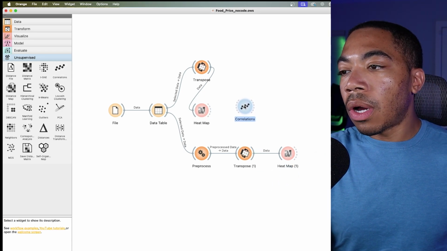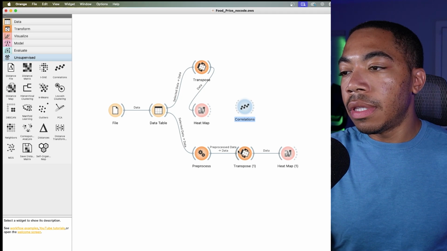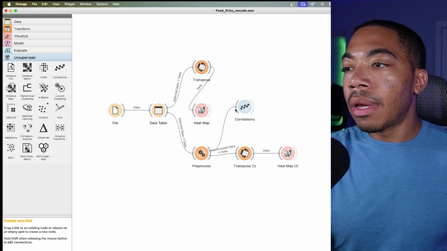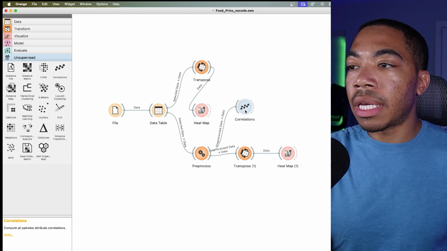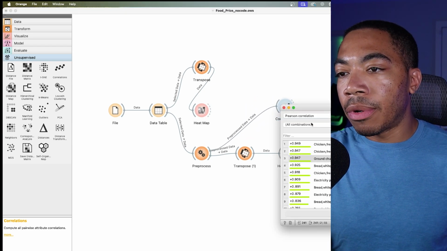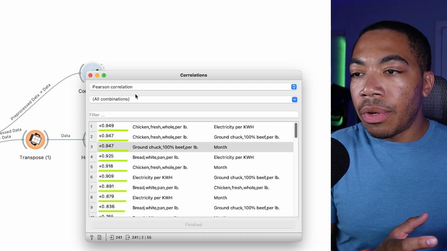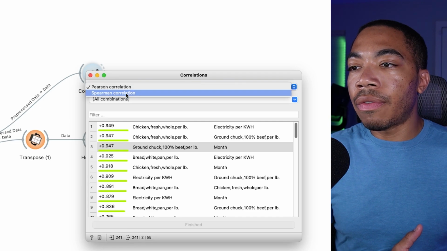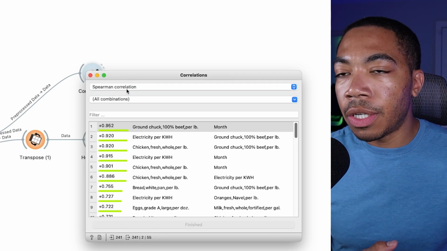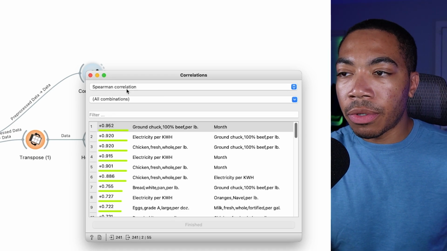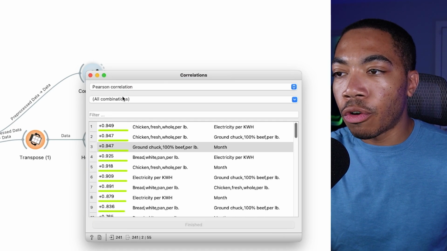And I want to do it off of the pre-processed data. So instead of going just to heat map, I'm going to drag from pre-processed to correlations. And let me just move this here. And now let me double click inside. And now I'm computing the Pearson correlation for all the combinations here. We also have the option of using a Spearman correlation, which just has different math that drives the relationship between these variables, which we can now easily switch back and forth between.